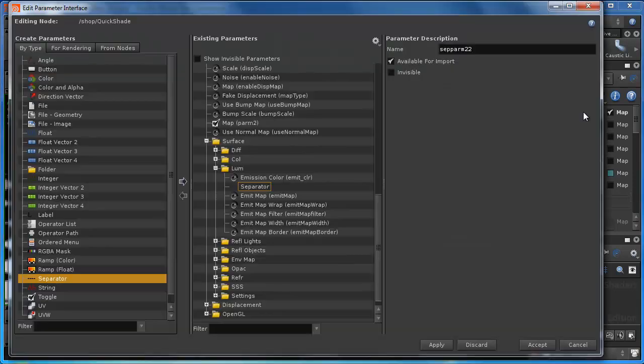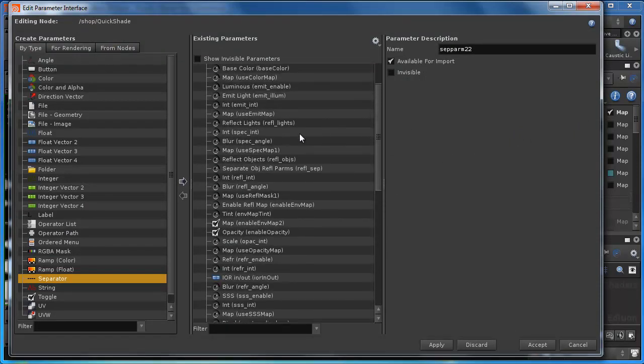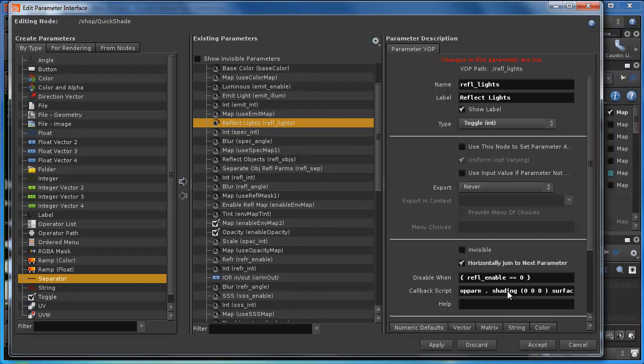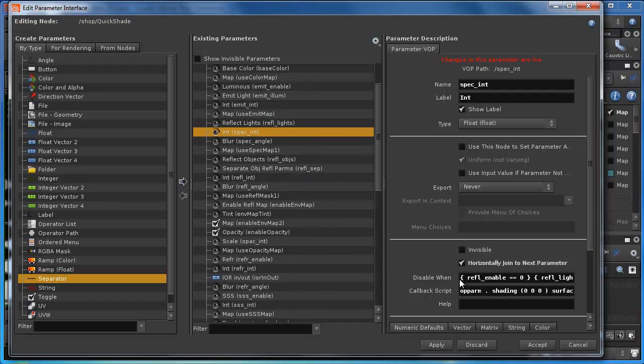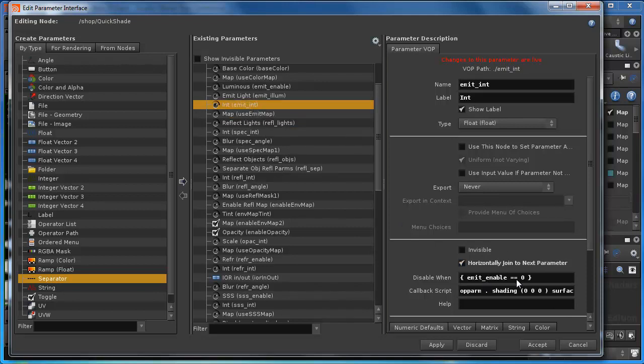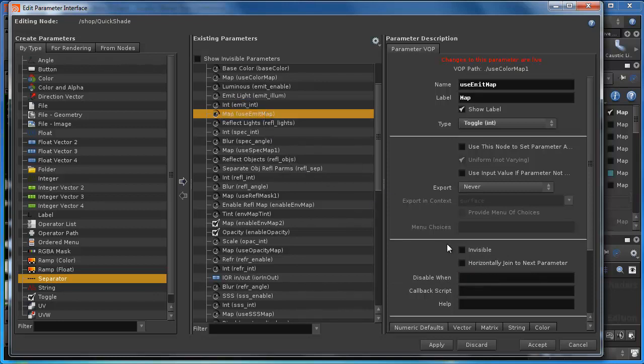Let's do that now. So the emit map, it needs a disable when, and it needs to be disabled when emit enable equals 0. So we can actually probably just copy it straight off of one of the other parameters. We actually have one reflection. Oh, that's the wrong one. Intensity has when emit enable equals 0, so we'll copy that right onto map disable when.